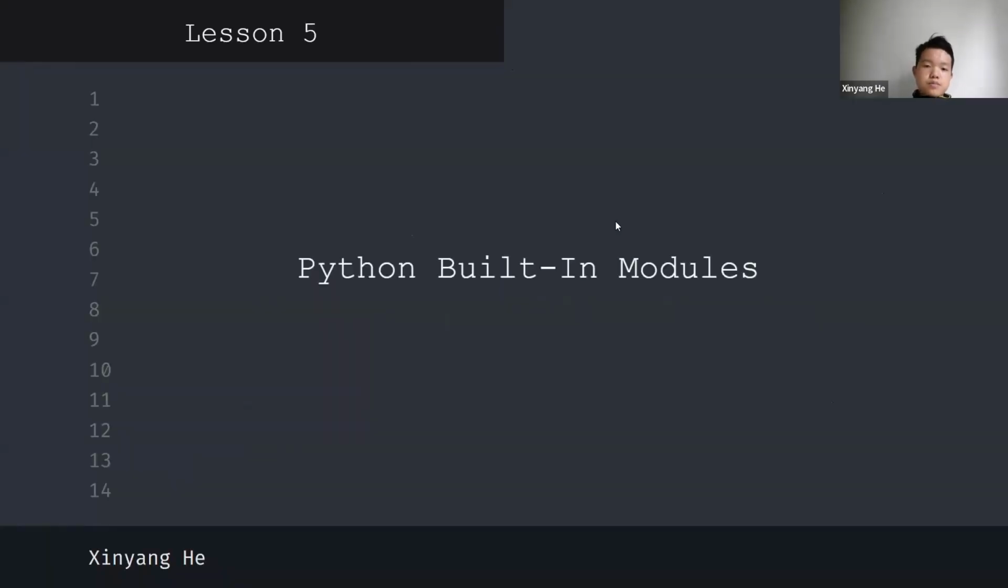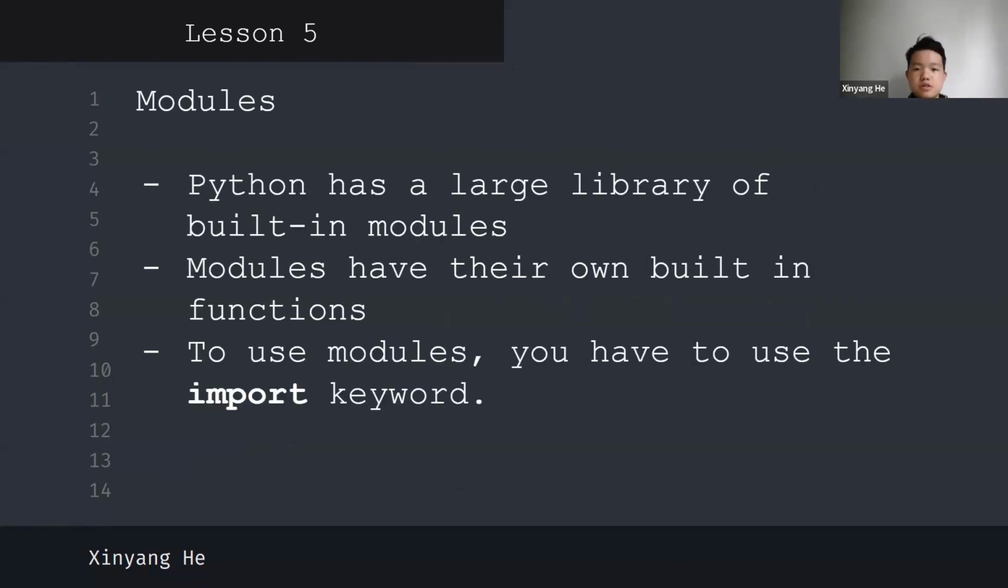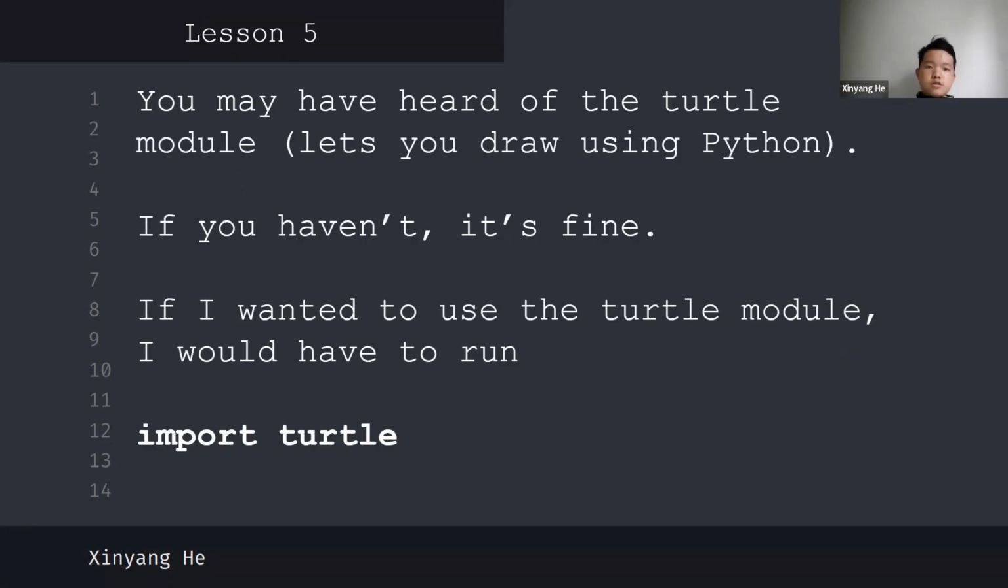We'll go over some built-in modules. As you may know, Python has a large library of built-in modules. Each one has its own built-in functions, and they're very helpful for doing various things. Basically, think of it as an extension to regular Python. And to use modules, you have to use the import keyword. You might have used the turtle module, which lets you draw using Python. If you haven't, it's fine, but we'll just be using this as an example.